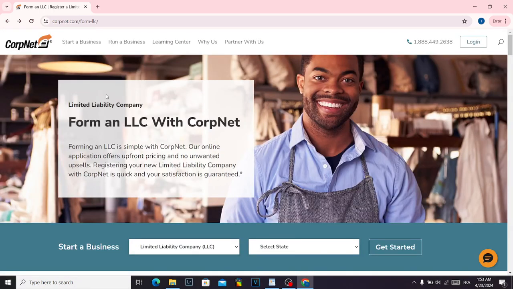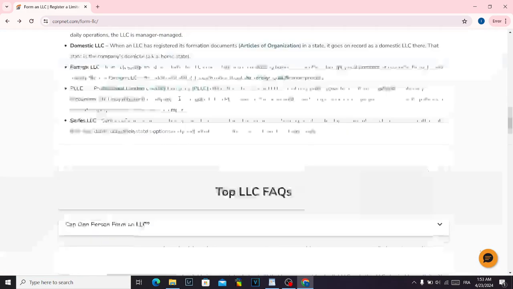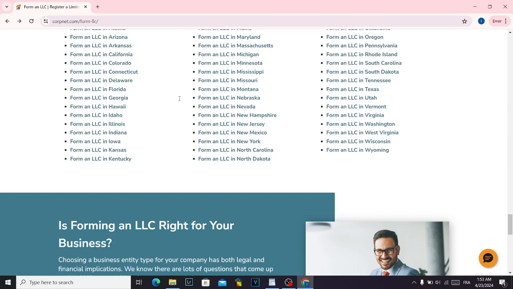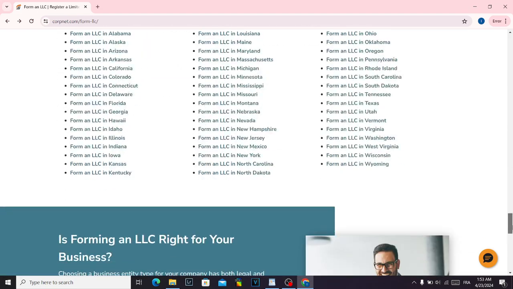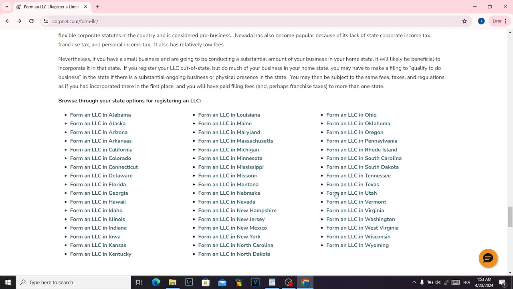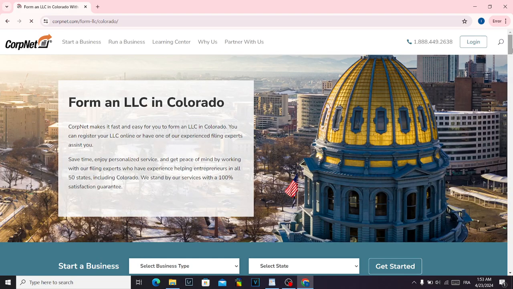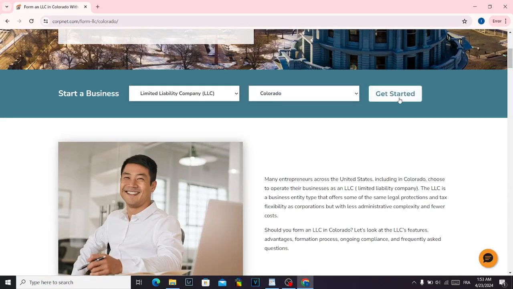So first thing you want to do is go to this website. It's called corpnet.com. Or what you want to do guys is just scroll down like this until you find those states right here. Now all what you want to do is search for your state. For example, we want Colorado, click on it. Now scroll down, click get started.